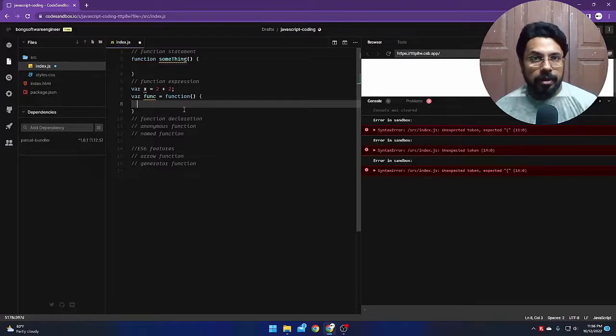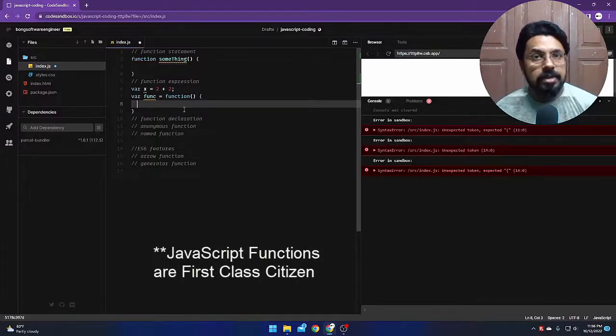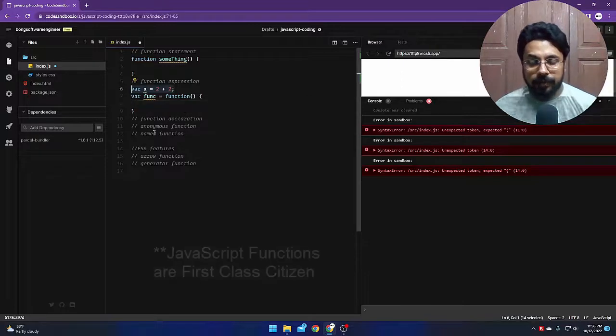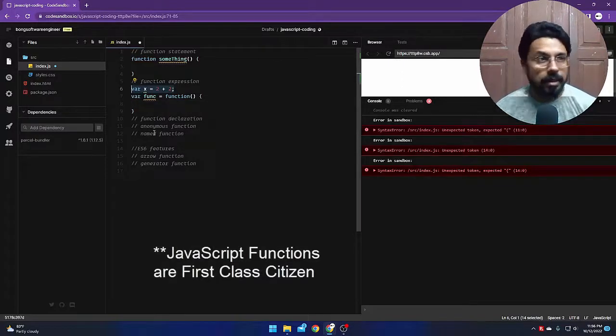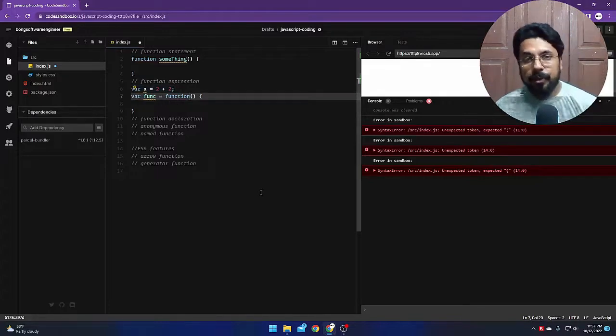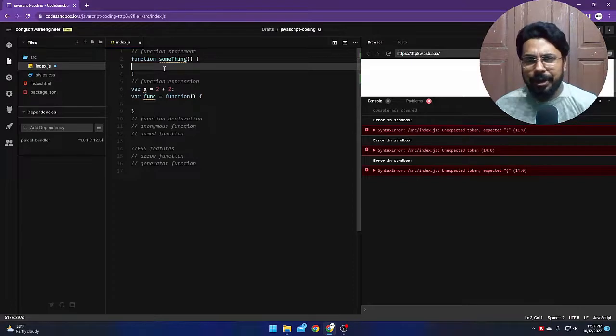You may have heard that functions in JavaScript are first class citizens. Why are they first class citizens? Because you can declare or assign functions in different ways and they will not throw any kind of error; they still work fine. That is why we call JavaScript functions first class citizens. A function can be assigned to a variable, we can create a function without a name, we can create one with a name, or we can simply declare it.